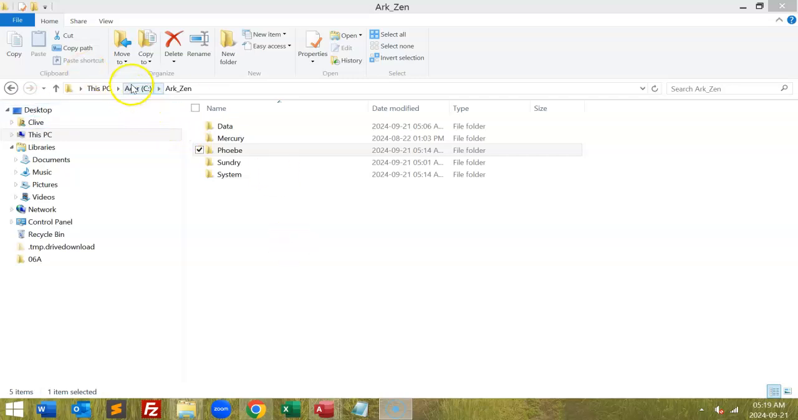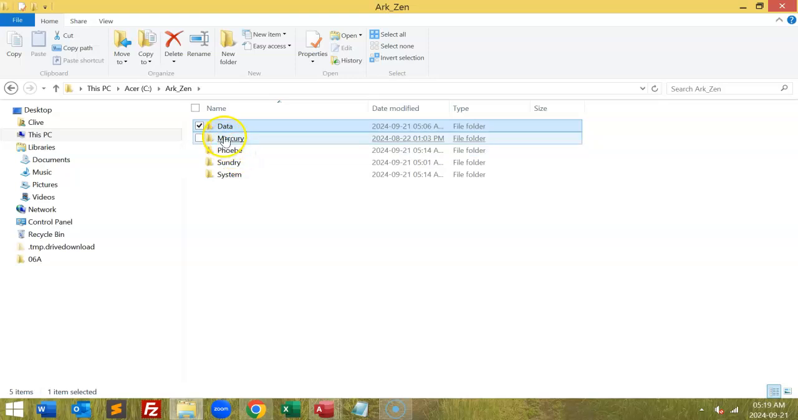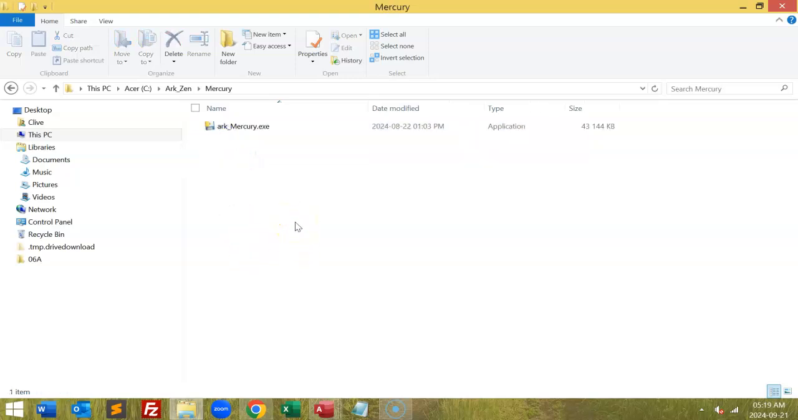On your C drive, presumably it can be somewhere else, you'll have Ark Zen. Here we have our folder structure. Data is where we house our working data files. For example, down here we have these files sitting here. Mercury is our comms program. This is a Python exe file that is responsible for communicating with the cloud. So that sits over there.